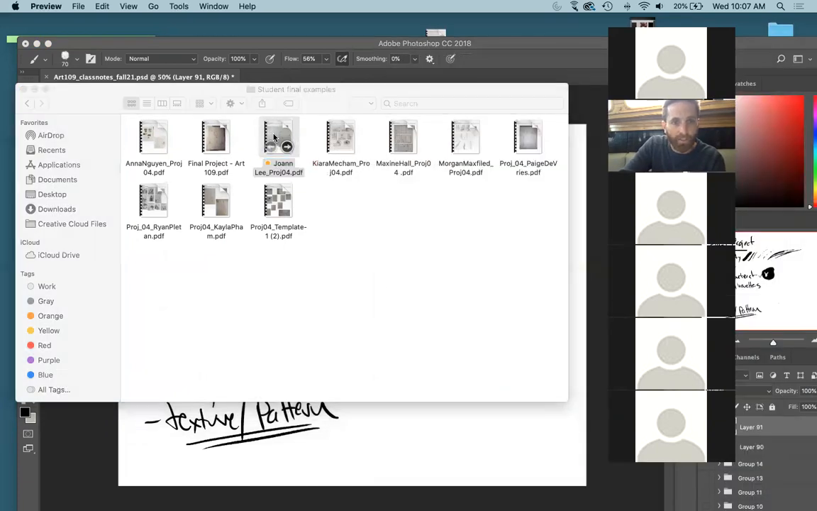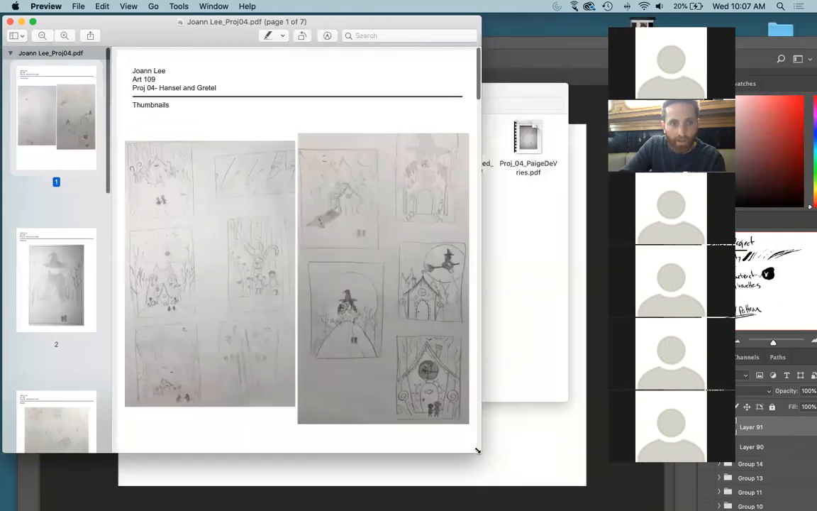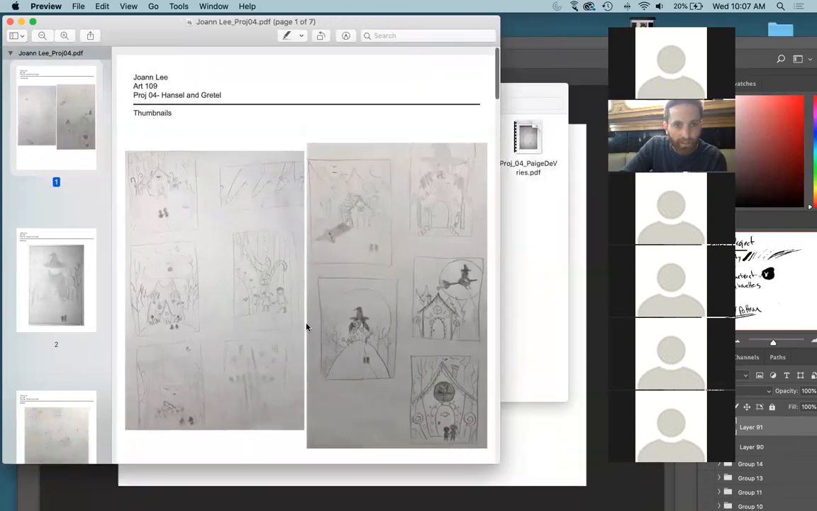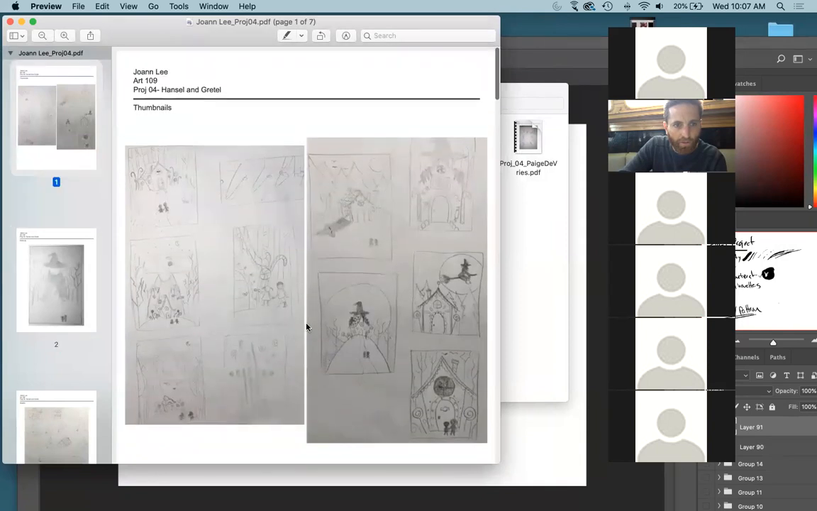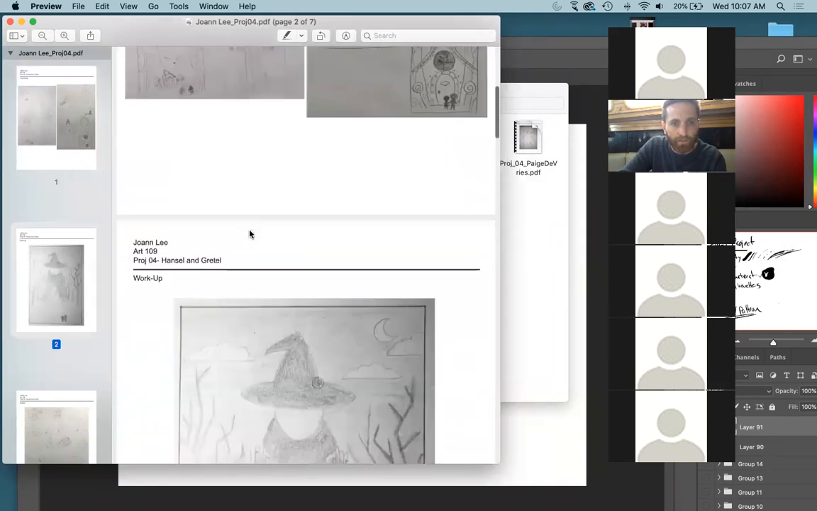Okay, here's a few student examples. We'll kind of just go over why these ones were good. This is Joanne's. I think this is from 2 quarters ago or so. This is Hansel and Gretel.